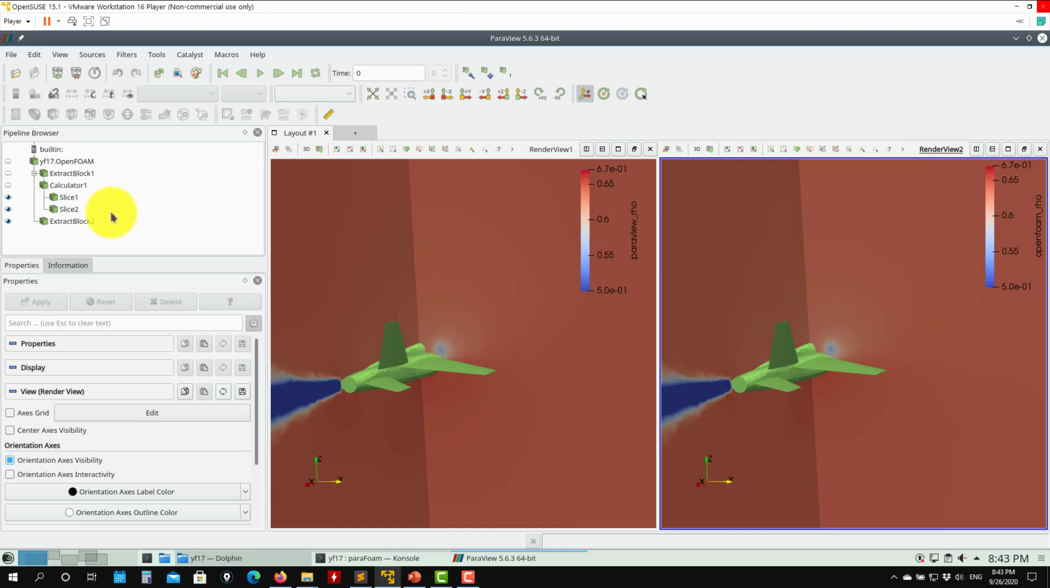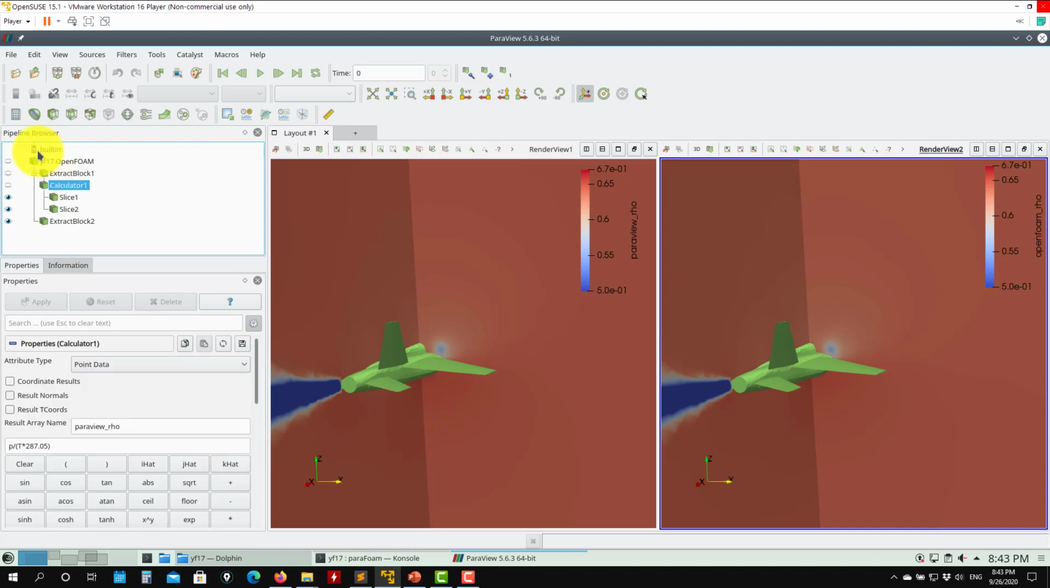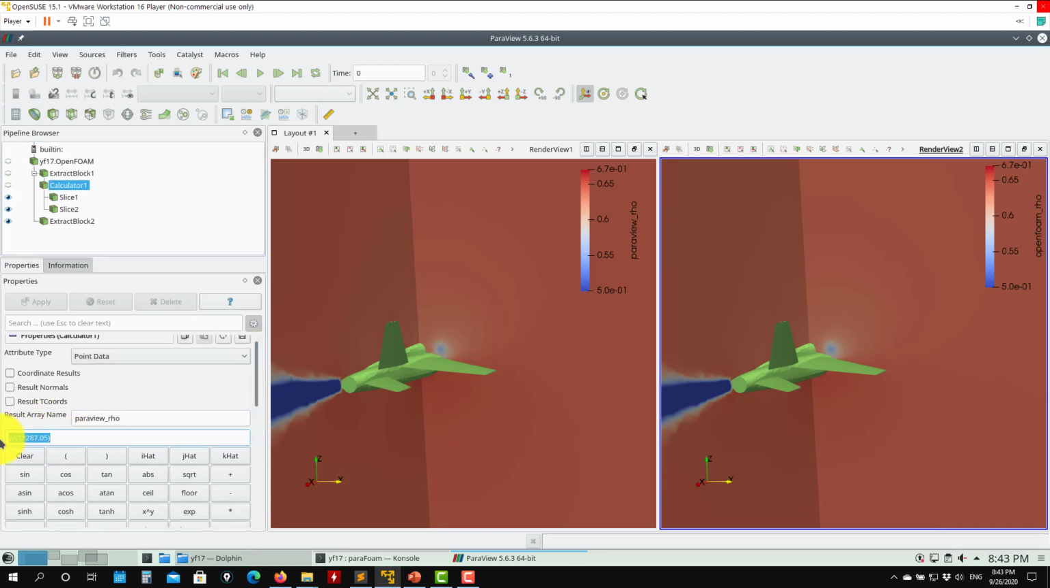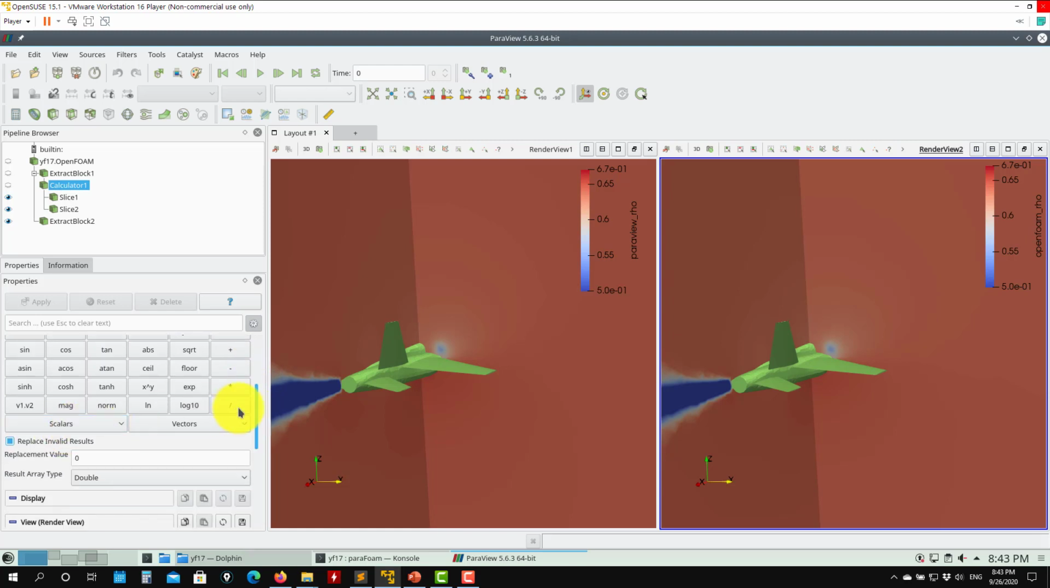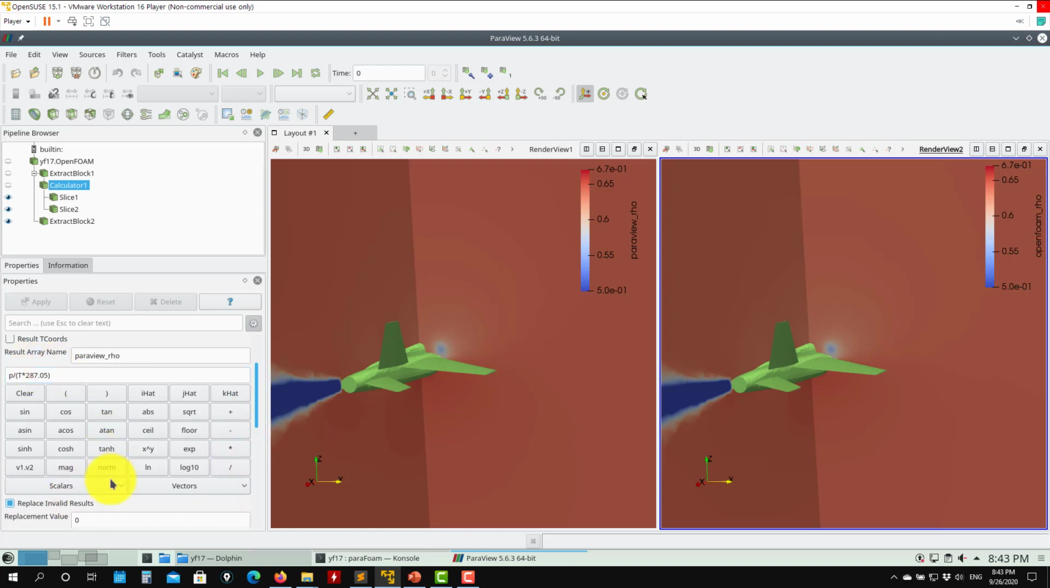Basically, to compute this, we know this is a compressible case, so see that we have extract block, we apply the calculator here, and then here you can do your operation. We use the equation of state to compute density in Paraview. So you select the fields, here you have all the fields available, and you can do the operations. Also you have vectors, and you have all the operations that you can do here. I think this is pretty complete, but you have more complicated things that you can do.